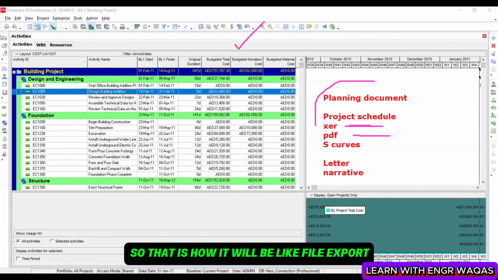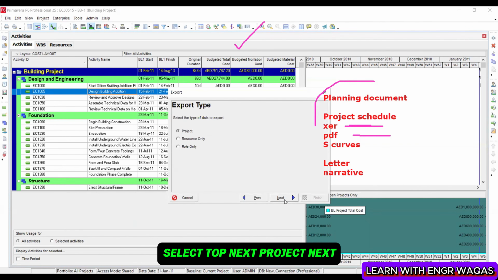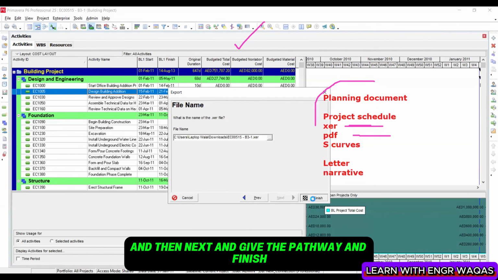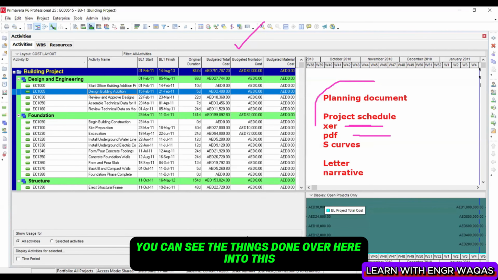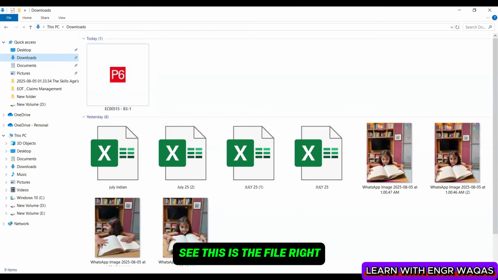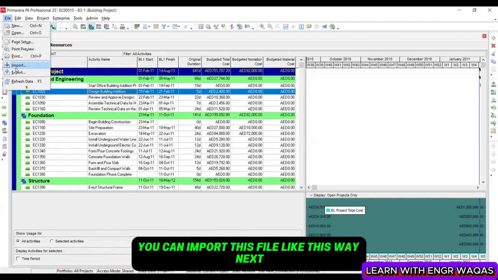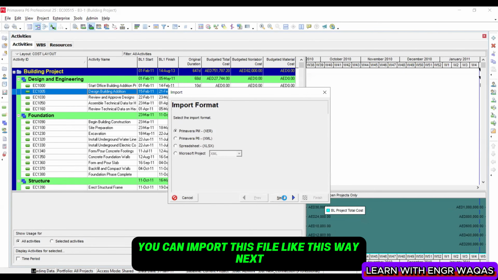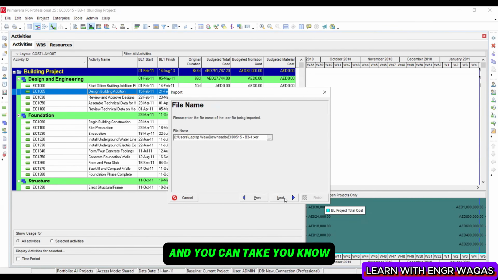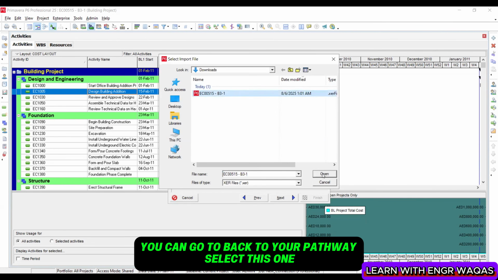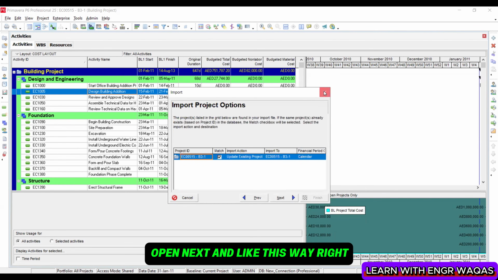So that is how it will be like: file, export, select top, next, project, next, and then next, and give the pathway and finish. And once it's done, you can see the things done over here. See, this is the file, right? That is how you can then further import this file this way. Next, and you can email this one. You can go back to your pathway, select this one, open, next, and like this way, right?